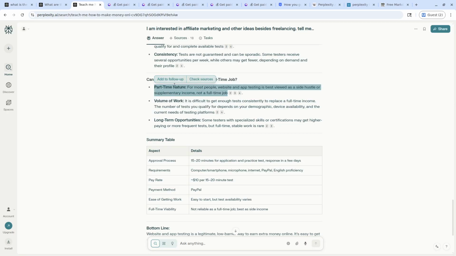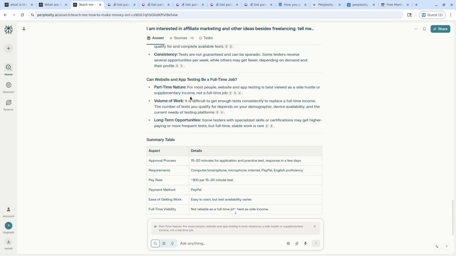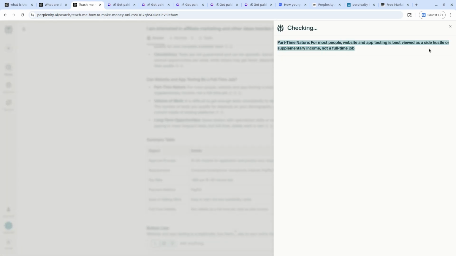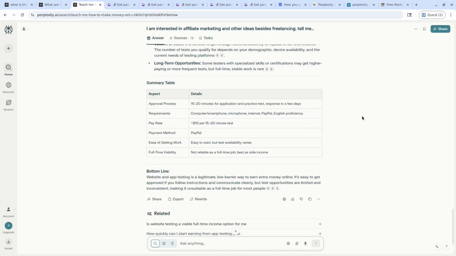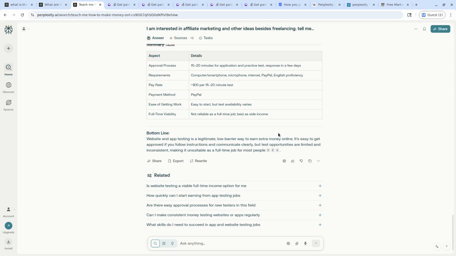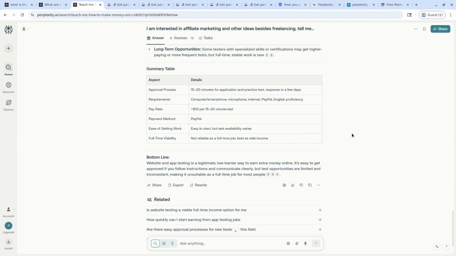And then notice here, if I go on here, I can add to follow up, and you can follow up on another, or you can check sources, and that's a very useful thing. This is checking the sources. So not reliable as a full-time job, best as side income. This gives a very good, I think this is a no BS answer. This is accurate and truthful.